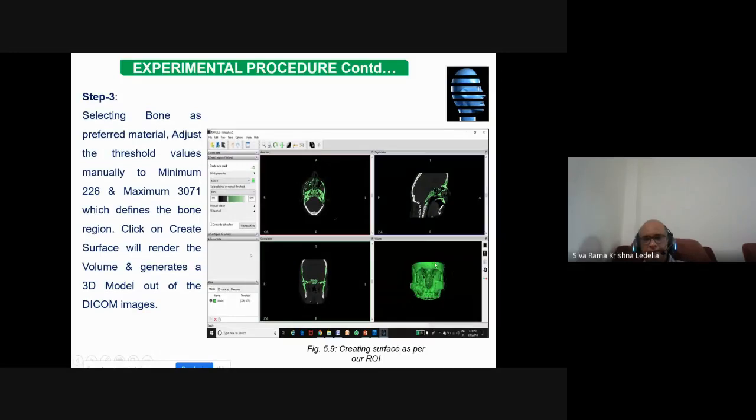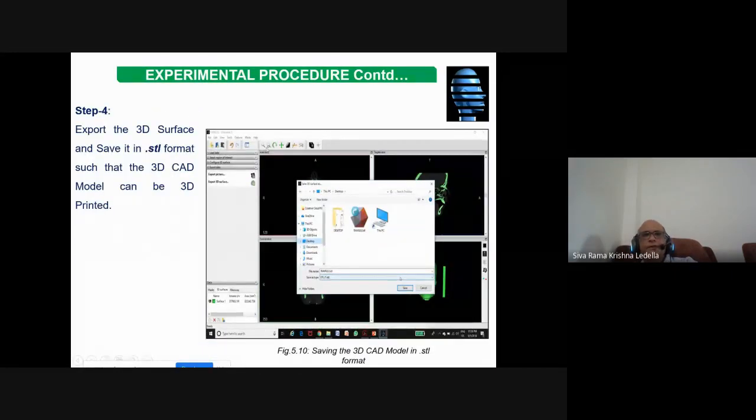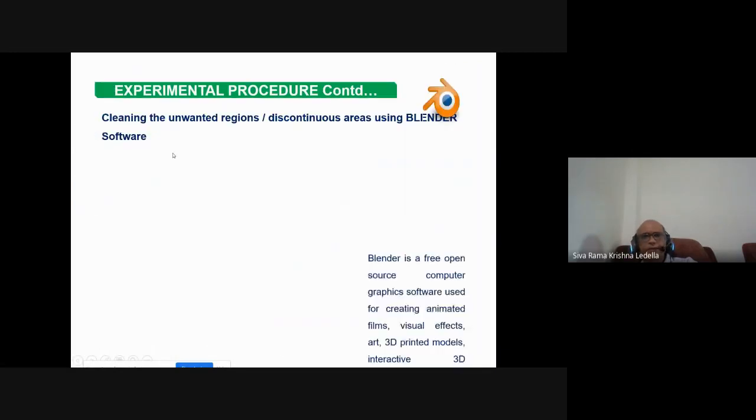It removed all the soft tissues, everything in the software, and only the region which corresponds to the threshold value has grown here. So this is my region of interest, right? Once I get this, I export this 3D and save it in .stl file format. So I saved it in the .stl file format.